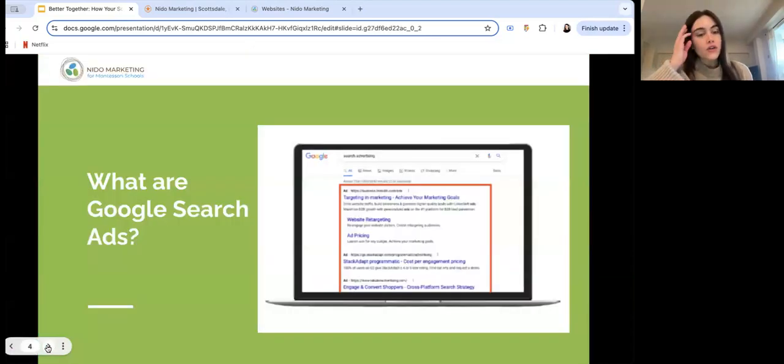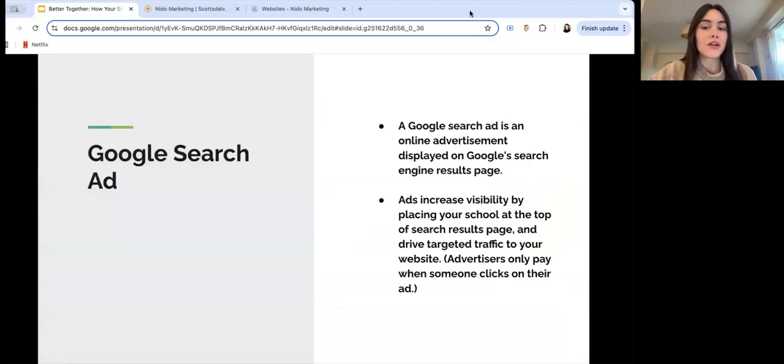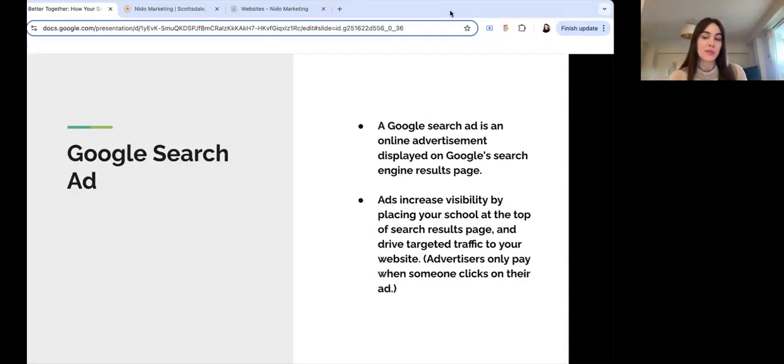So first, what are Google search ads? Just to put it simply, a Google search ad is an online advertisement displayed on Google's search engine results page. Currently, Google is probably the most popular tool that people are using to look for schools and research what is available in their area. So running ads on Google can increase your school's visibility by placing your school at the top of these search results, and it will drive that targeted traffic to your website. When you run ads on Google Ads, you're only paying when somebody clicks on your ads. That's just another important thing to note.